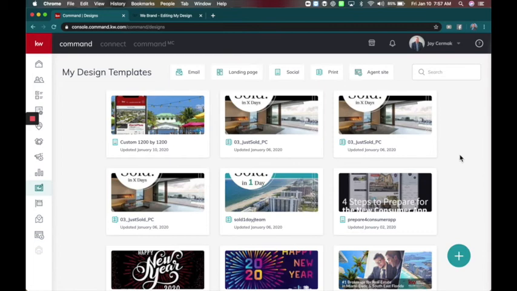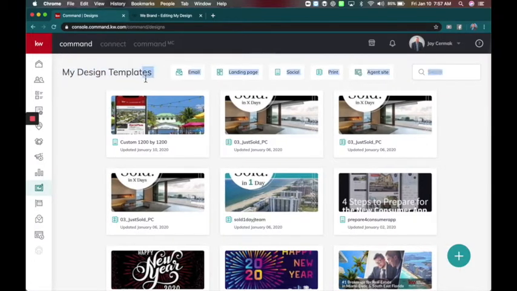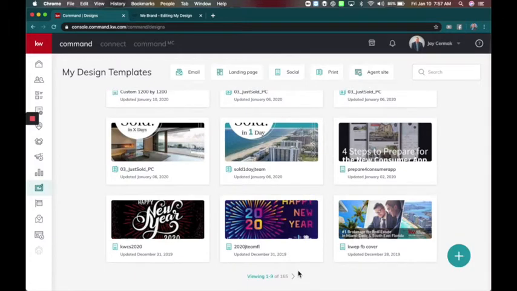In this video, we're excited to share with you the new ability to create your own custom design templates inside of Designs in Command. So I'm here in Command. We're going to go to the Designs applet, and you're going to see these are my designs. So you will not find this new tool here yet. These are just my own saved designs.